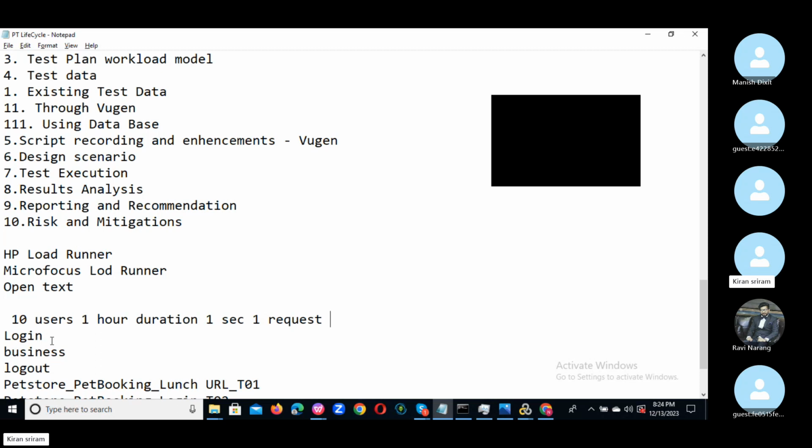Assume 3,600 seconds. In 1 hour, login means 3,600 transactions happen, and this is also 3,600, because I gave 1 second only. So how many users are you actually executing? 10 users. But login and end are also executing this many times. Is it a valid scenario?